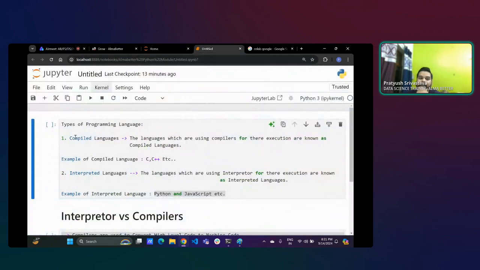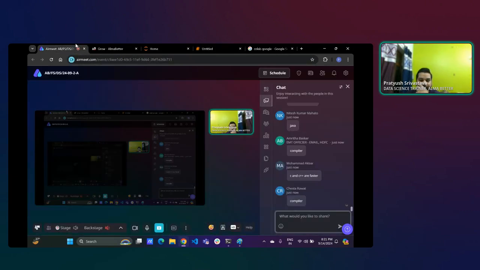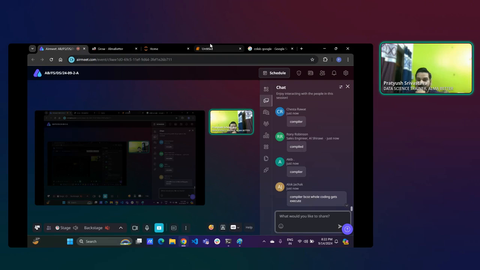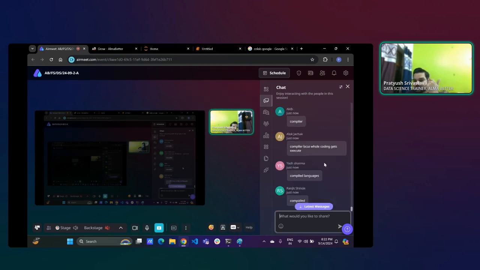I am asking, are interpreted languages faster or compiled languages faster? Which one is faster? Compiled language. No, what is the reason? What is the reason? Try to understand.